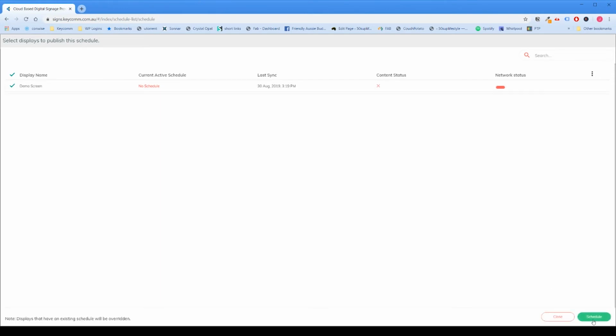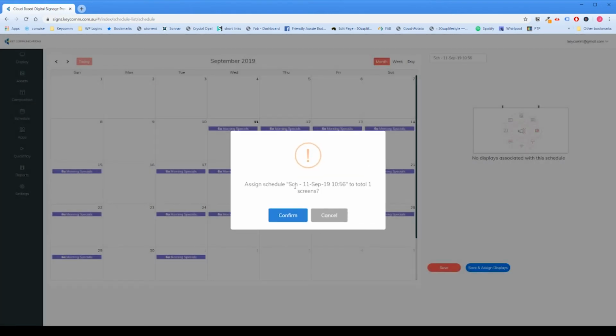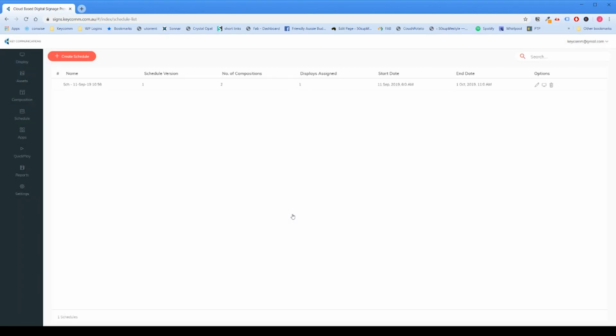So down here, you can see schedule. So I just have to move the window a little bit for you to get it in the camera. So I click schedule. So now assign schedule to a total of 1 screens, confirm. And now it's there. So on those dates and times, it will play.